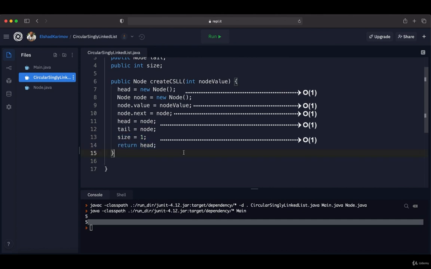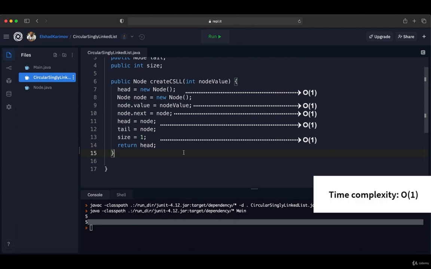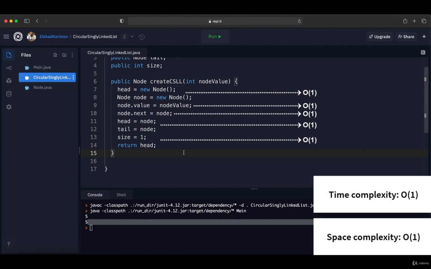Now if we combine all these complexities over here, we will get a one-time complexity. So this means that creating circular single linked list will take a one-time complexity. Now the space complexity is also O(1) because in this case we are just creating a single node in the memory. So this means that when we are creating circular single linked list, we are creating only one node. So our circular single linked list consists of only one node, so that's why the space complexity will be O(1).